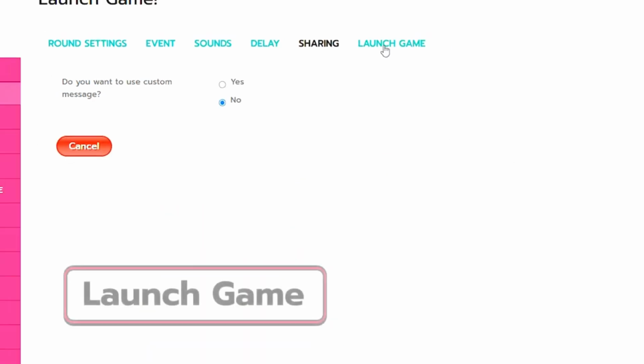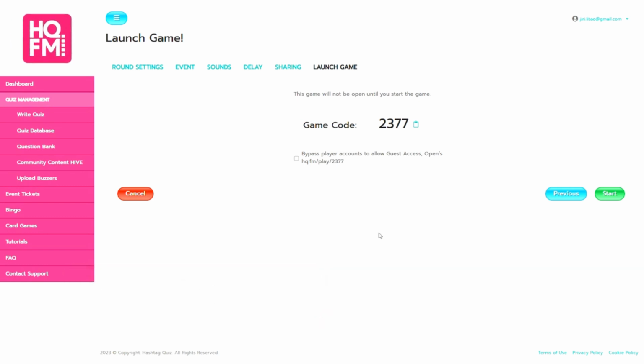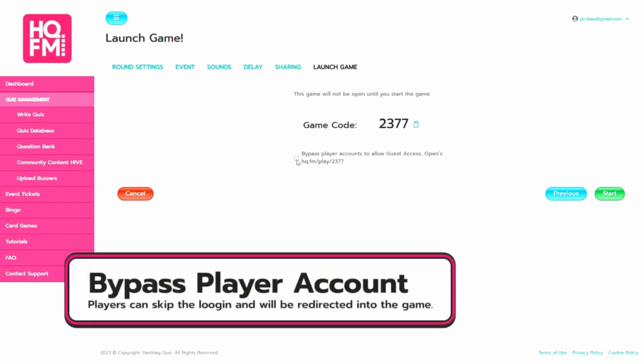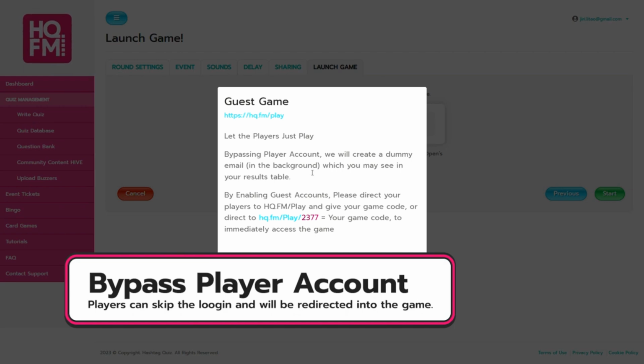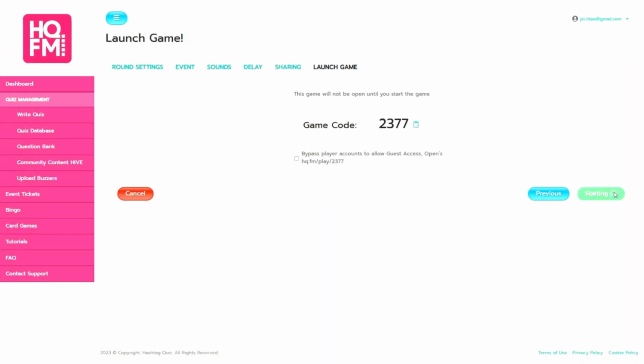Then launch game. The game will not be open until you hit on the next page, but here is where you find out your game code, and you also have the option here to bypass player accounts. Player accounts is another video we'll do. It's pretty cool. You can tick a box and some people can go directly into the game rather than via a player account. So let's start the game.